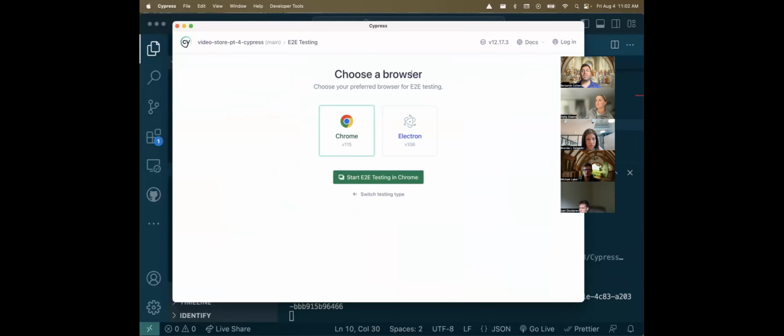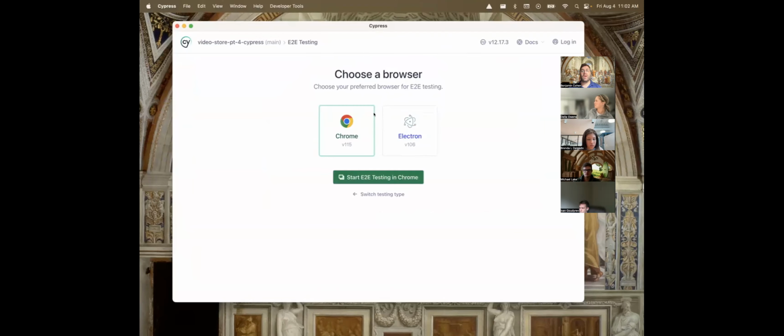Okay, coming back here, in fact, maybe I'll move this to another page. Okay, so I'm going to keep going. Now it's saying choose a browser. We don't really need to worry about this Electron thing. That's a way of people making apps using technologies like React, making actual Windows or Mac OS apps, but we're just going to use Chrome. So using Chrome, and you'll have to have Chrome installed, but I'm assuming you do. Using Chrome, we're going to start end-to-end testing with Chrome.